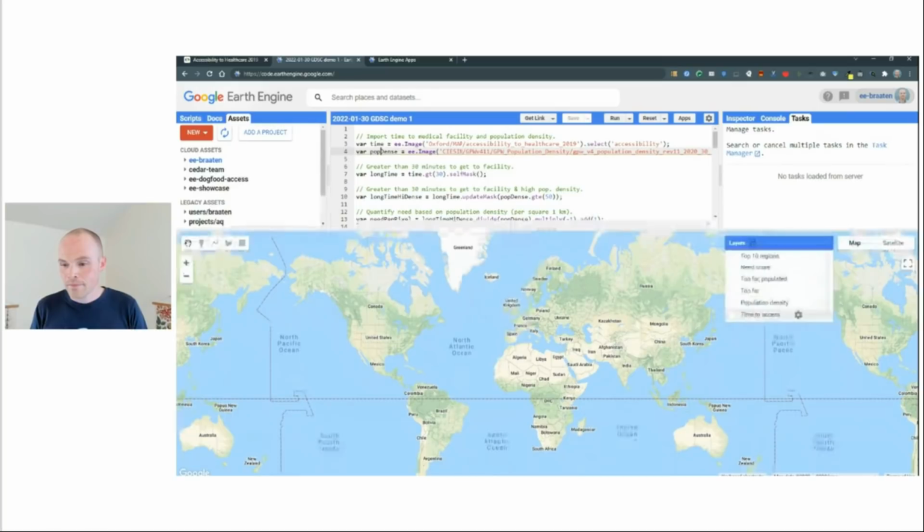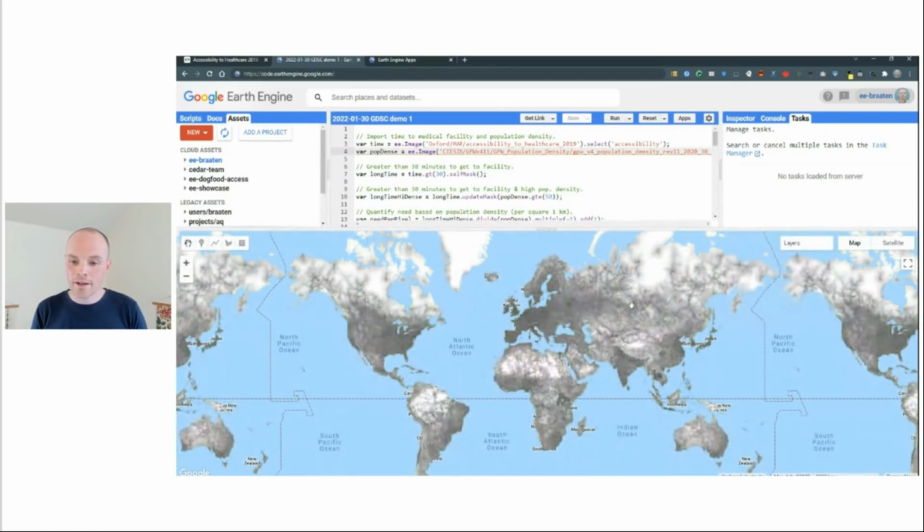So I have the time to access healthcare facilities, and the color here grades from dark to light, where dark is a really short time to a healthcare facility and light colors are a long time. You can see that up in the Arctic, it takes a long time to reach a hospital or clinic. And near large cities, where we see that it's dark, in more populated areas, it takes less time to reach a healthcare facility. And now let's look at population density.